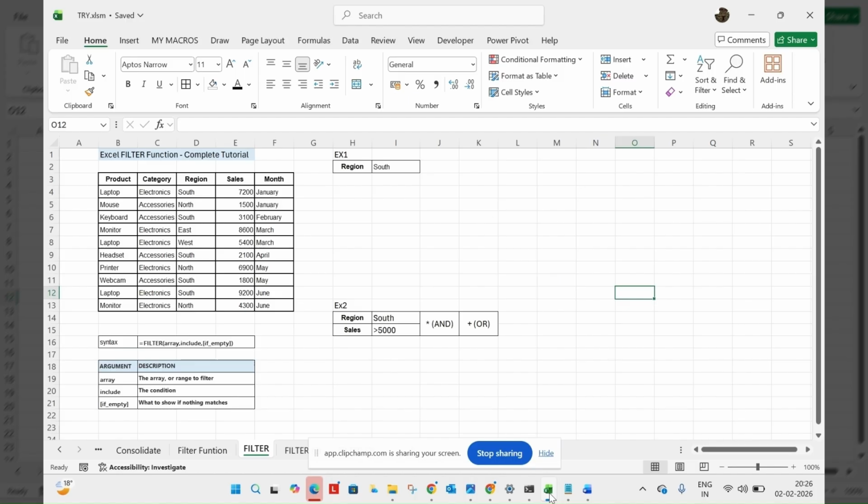What is the filter function? The filter function allows you to return only the rows that meet specific conditions while keeping the results dynamic. So if your data changes, your filter result changes automatically.